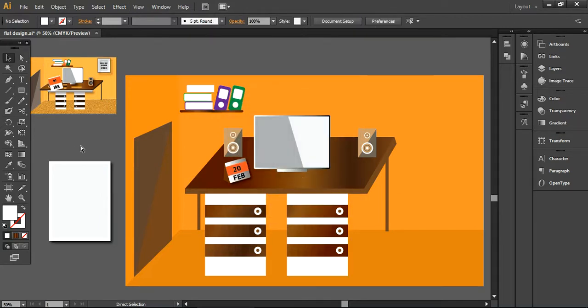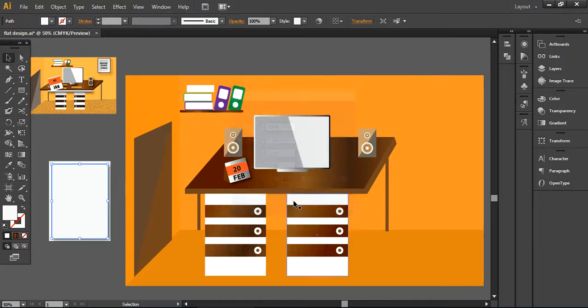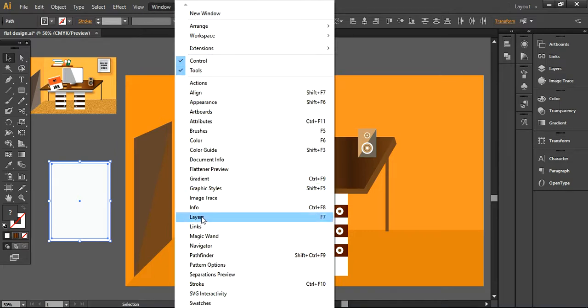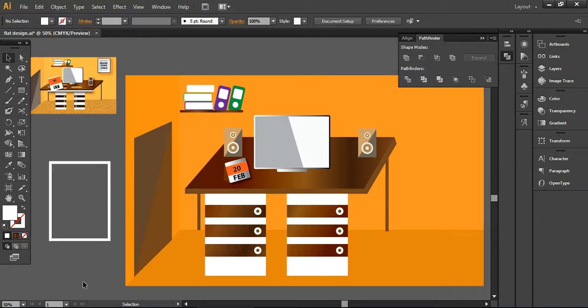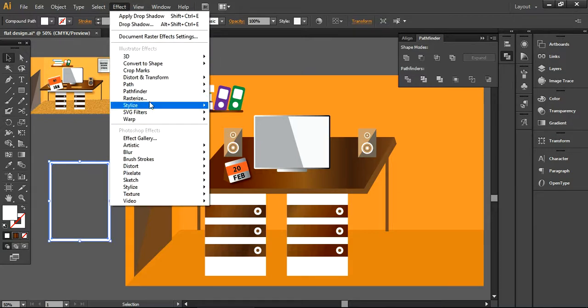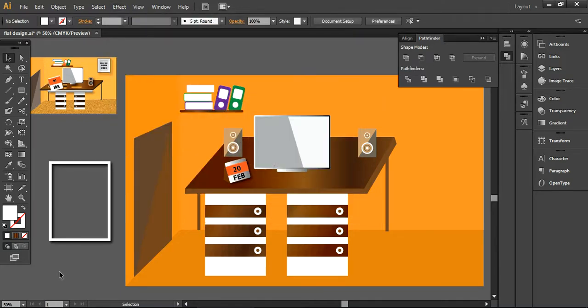Now before that, Control Z. Here I want to create the drop shadow. What I'm going to do, I'm simply taking both layers together, go into the window, pathfinder, and here you can simply take the minus front, so it will be a structure part of this. And now we are going into the effect and stylize, and here you can add the drop shadow, so it would look like an inner part.